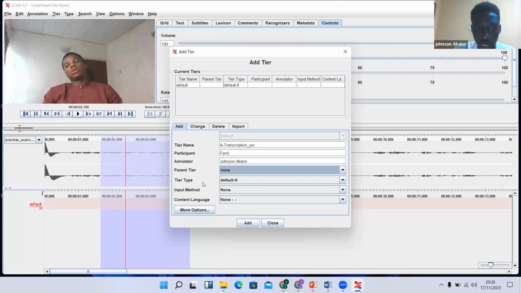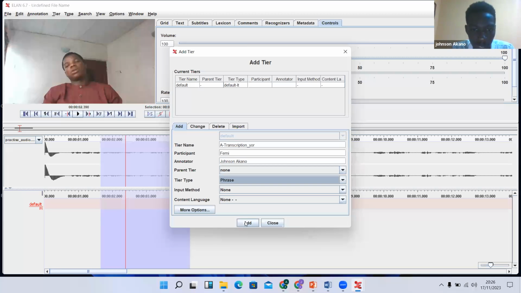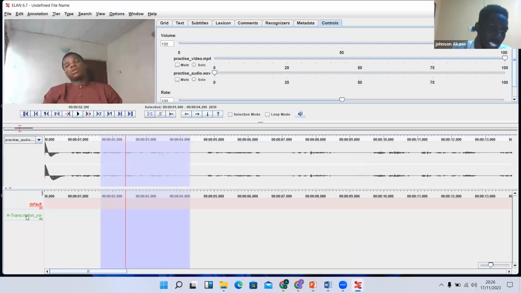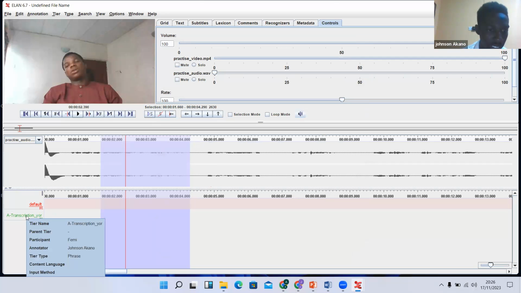Then we are going to click on the tier type. So what is the type? It is phrase. What we are working on in this transcription is phrase. After that, we click on add, and you can see now I have a tier that has been created here as transcription. So what we are going to be transcribing is phrases.